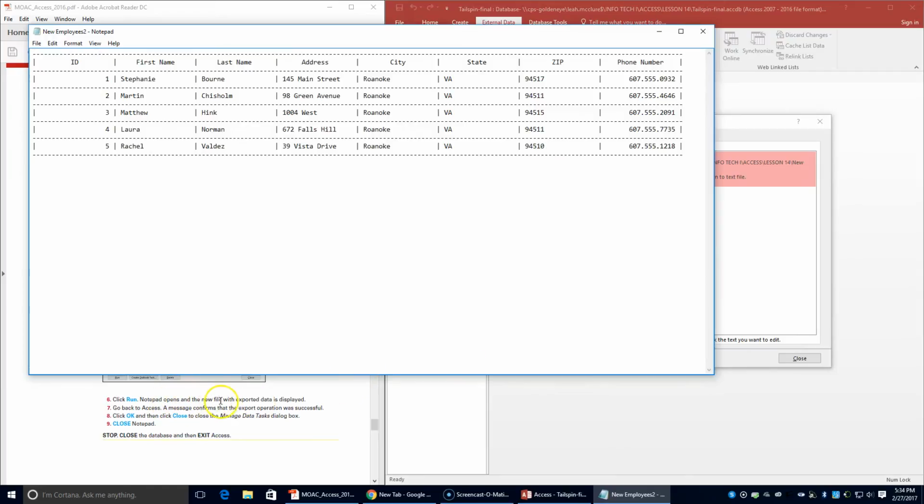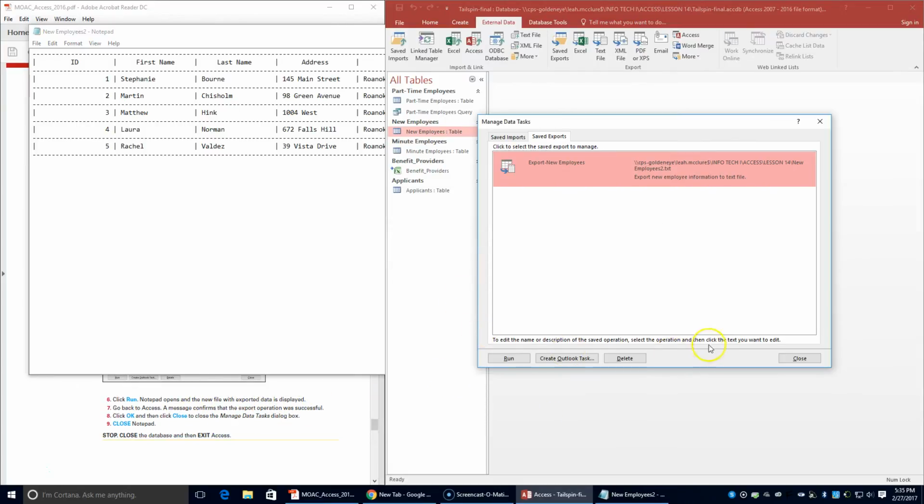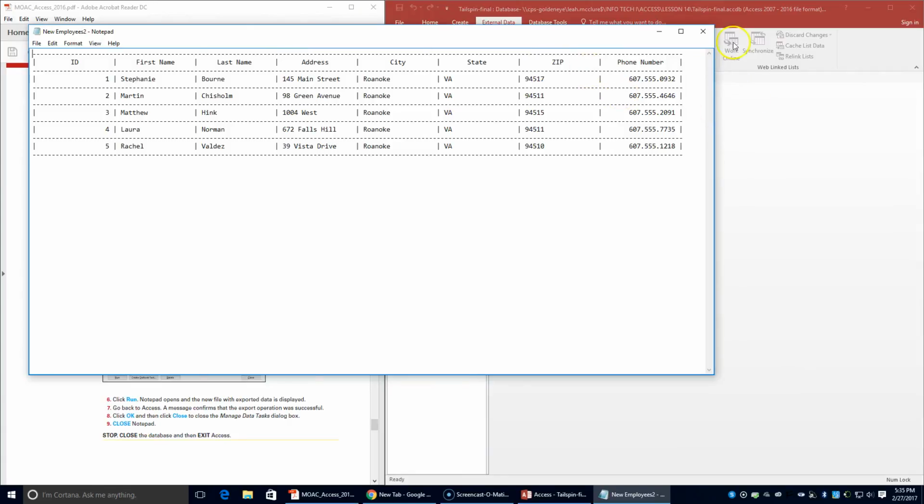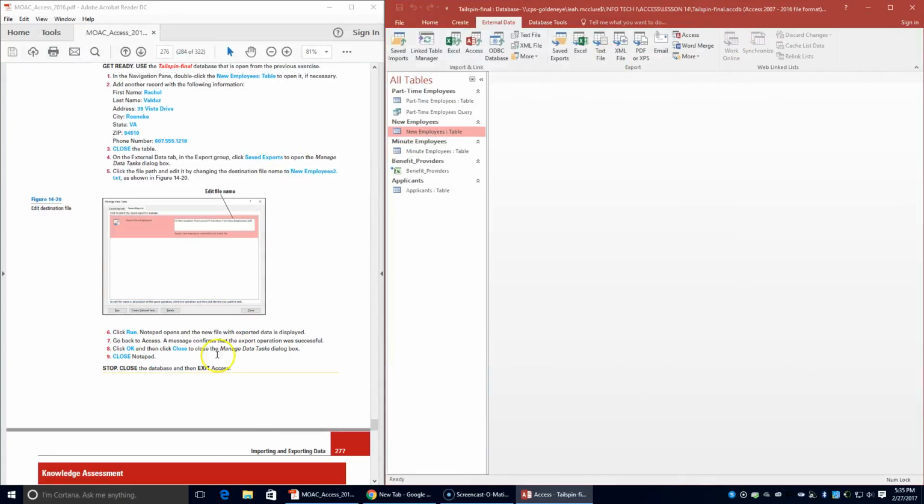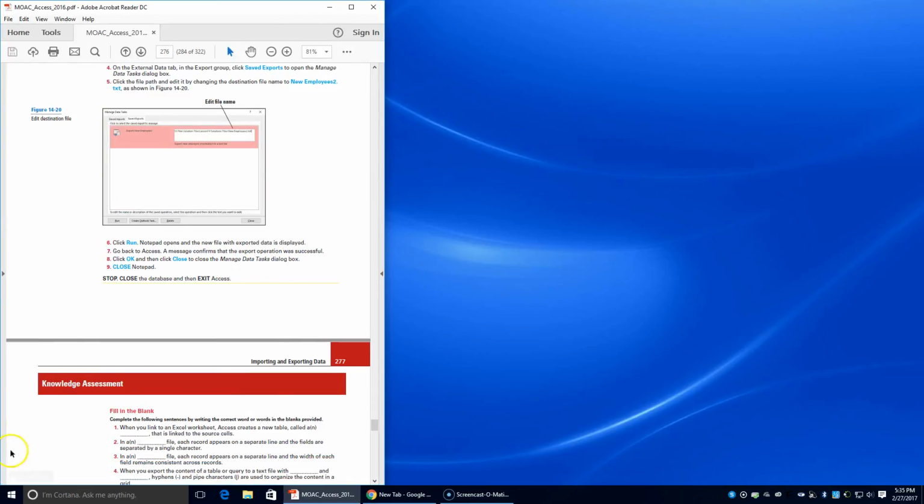Notepad opens and the new file with exported data is displayed. Very nice. It says go back to Access. A message confirms that the export operation was successful. We're going to click Close. Then we're going to click Close the Manage Data Task dialog box, and then we're going to close the Notepad. It says stop, close the database, and exit Access. Alright, next we have the knowledge assessment, and you are done with lesson 14.